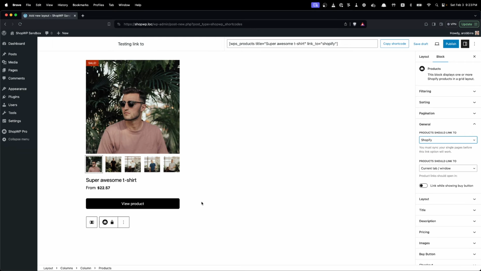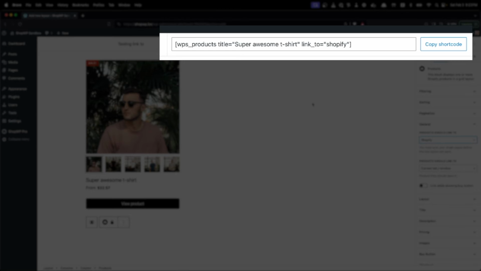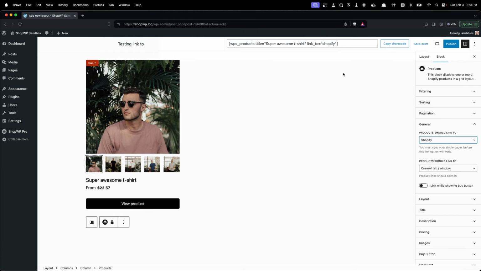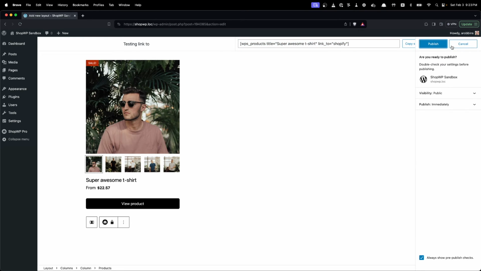As you can see, the Buy button controls have been replaced with a new View Product button. Did you notice what happened at the top as well? The ShopWP layout builder has conveniently created a shortcode for us to use. Let's copy this shortcode and paste it in a new page to see how it works. We should also save our layout so that our changes are not erased.